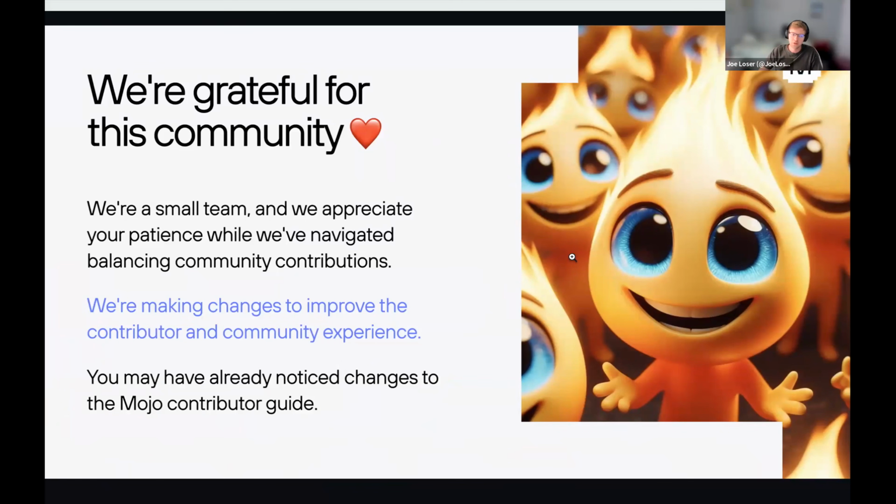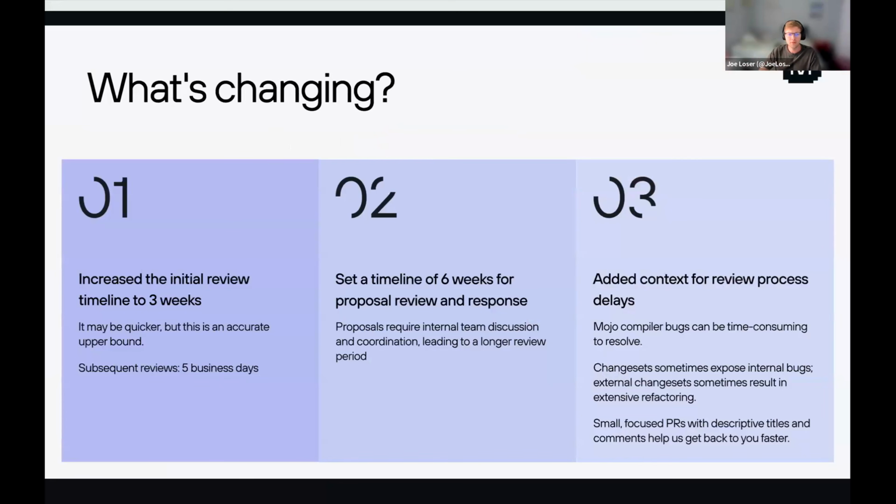And so we've made a few changes to improve the contributor and community experience, mainly aimed at providing you a level of transparency and guidance on just how much goes on behind the scenes that isn't seen necessarily just on the open source side of things. Next slide. And so there are three big things that are changing.